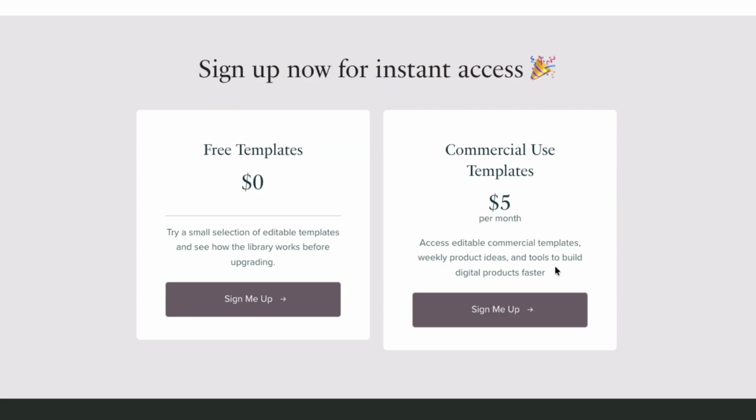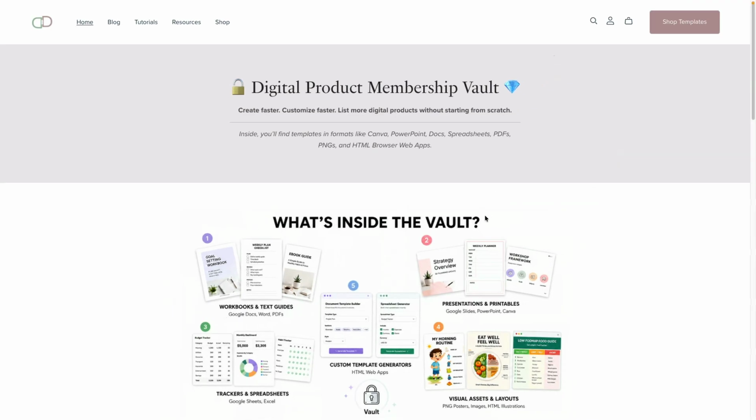The reason why this is specifically saying commercial use is because a lot of these templates here will be editable. So you get the PDF as well as the source material that could be in Canva or PowerPoint or any of the other options that I described earlier. Okay, so that's it with the sales page. We're going to dive into the vault to see what that looks like.